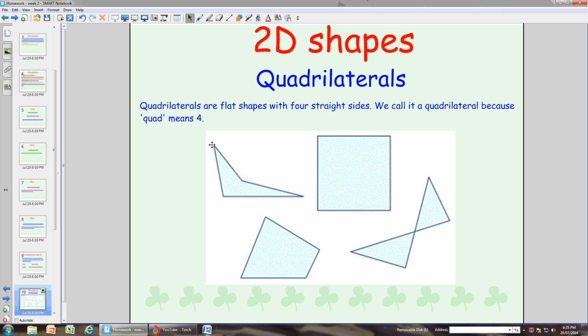We'll also be looking at 2D shapes for math this week, more specifically looking at quadrilaterals. That's a long word, you might like to say it a couple of times. Quadrilaterals, quadrilaterals, quadrilaterals. So quadrilaterals are flat shapes, so 2D, we're not looking at 3D, so we're looking at flat shapes with, here's the important bit, 4 straight sides. It has to have 4 straight sides.